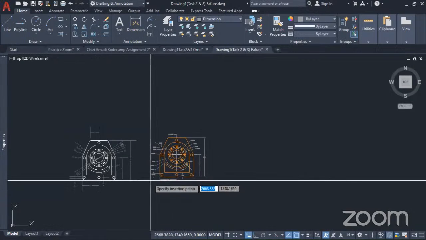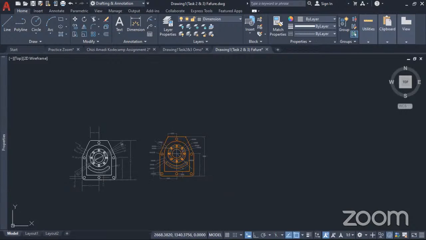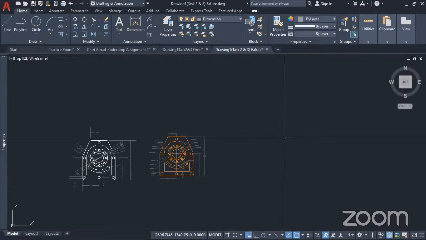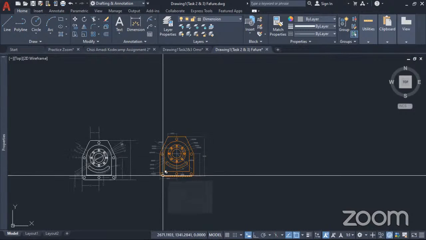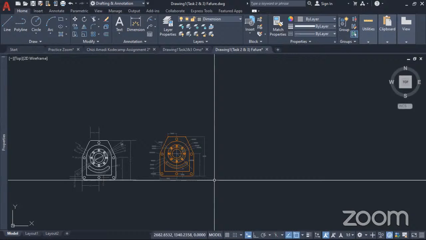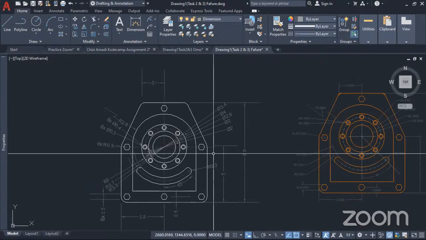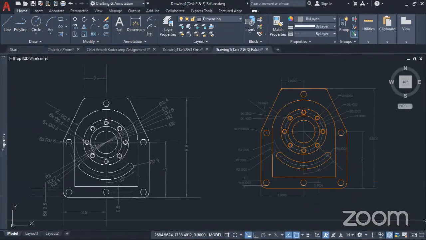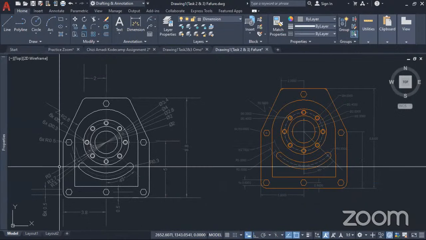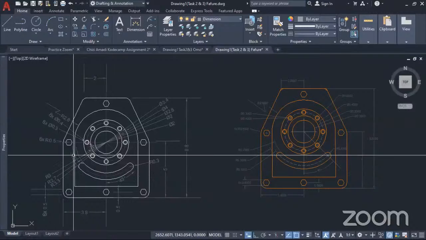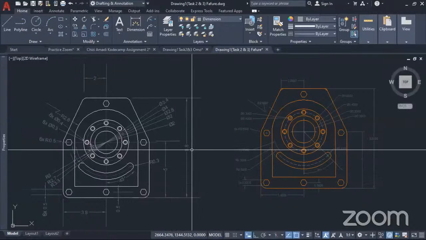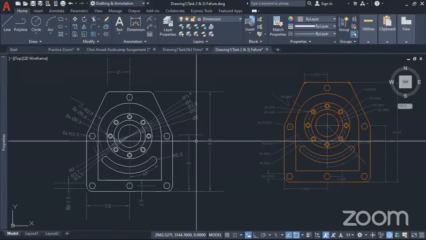You all got it right, but some people have challenges with dimensioning. John Paul, wow, nice view. Please, can you turn on the camera? Hello, John Paul. Please, can you turn off the camera? Okay, thank you. That was a nice view. Let's continue.